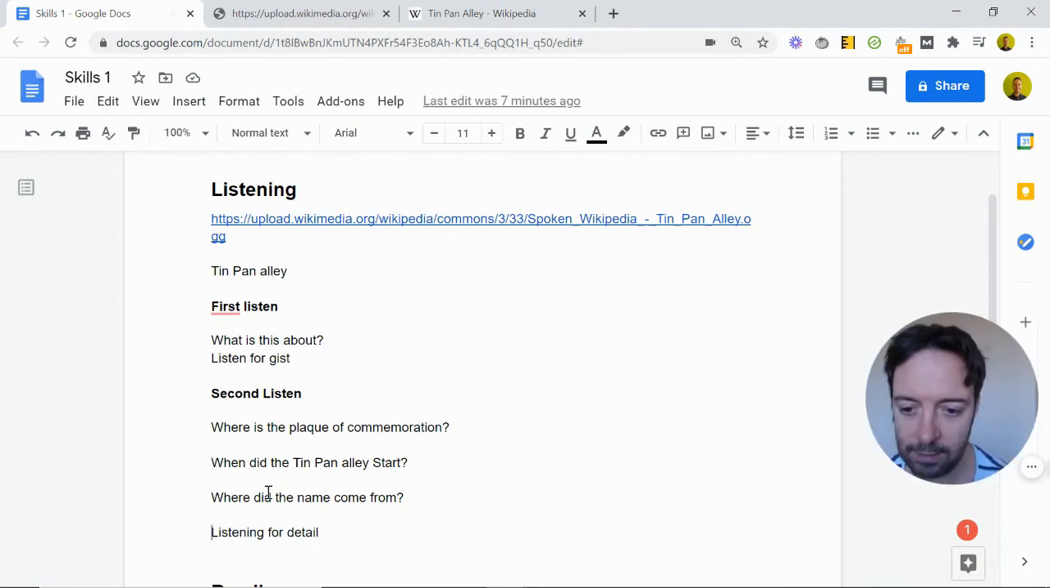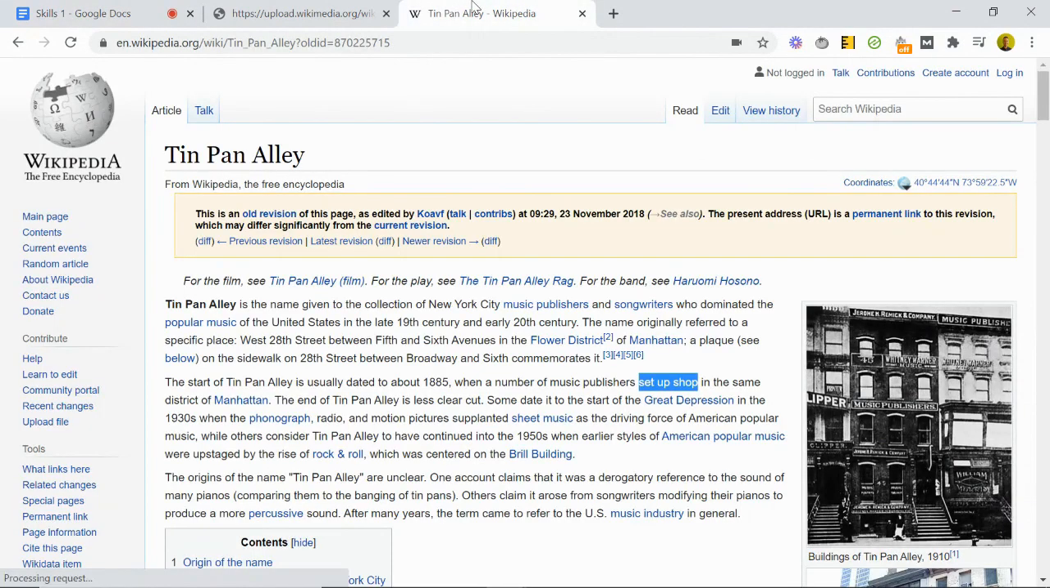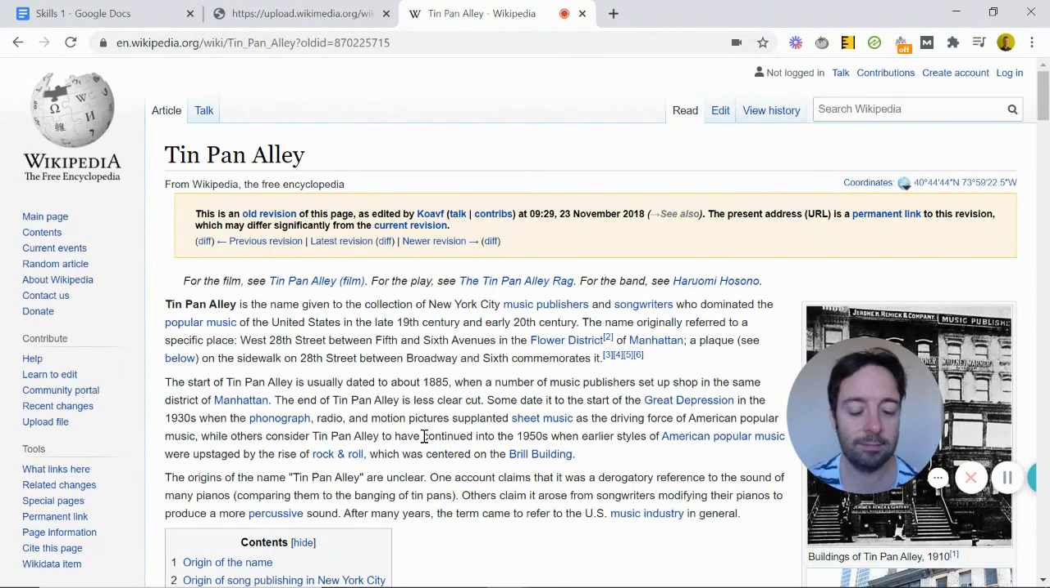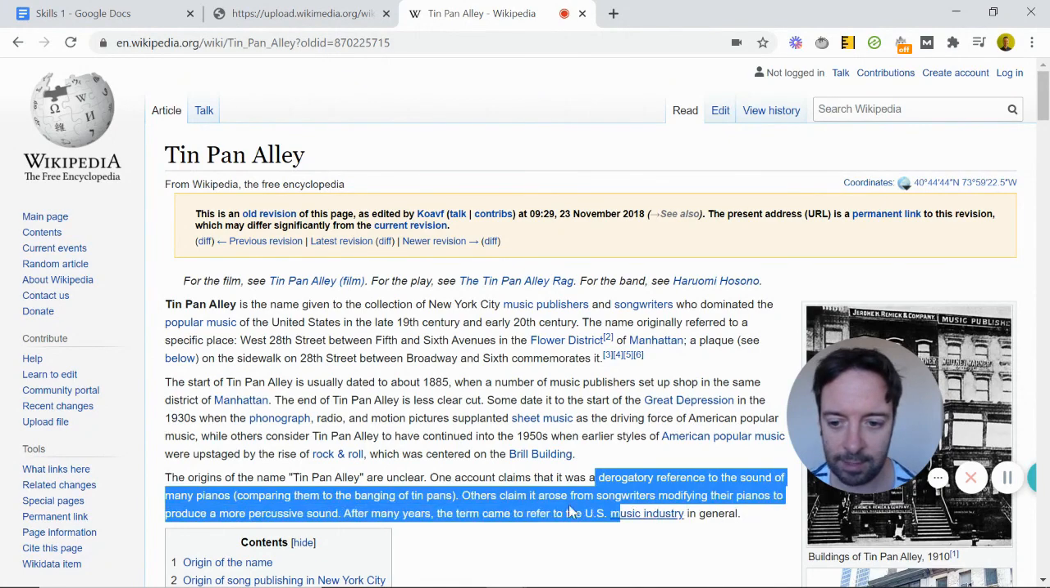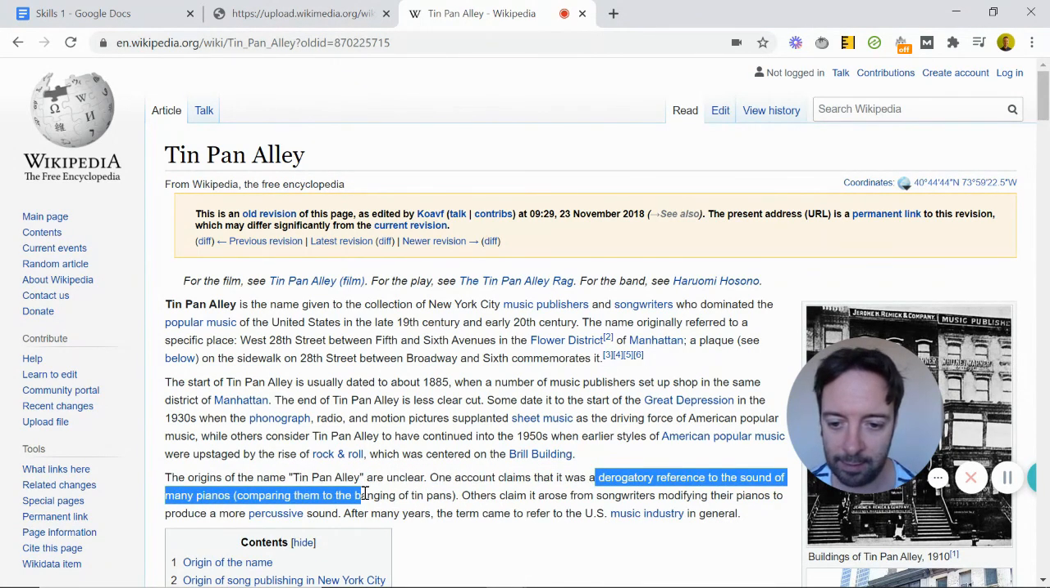And the last question here, where did the name come from? Okay, so this question actually was a little bit more difficult because the name Tin Pan Alley, it's unclear where it came from, okay? Nobody knows where it came from, right? So let's look at the two different options that potentially it could be from. One account claims that it was a derogatory reference to the sound of many pianos, comparing them to the banging of tin pans. Okay, so what does that mean?